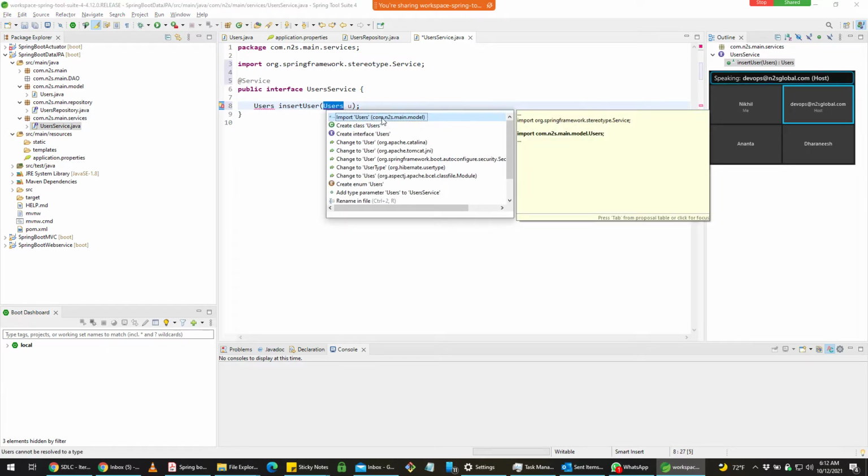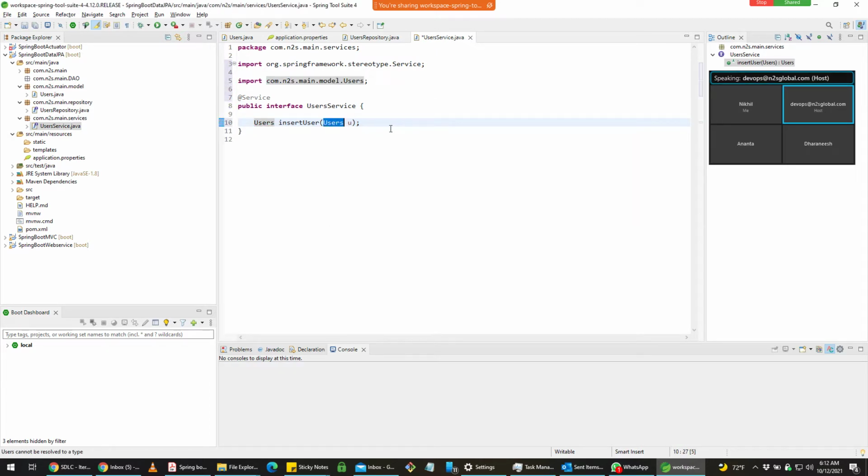Let's create another method, Users getAllById. There you need to pass Long id. Long is a wrapper class, Long id. So many direct methods are available.